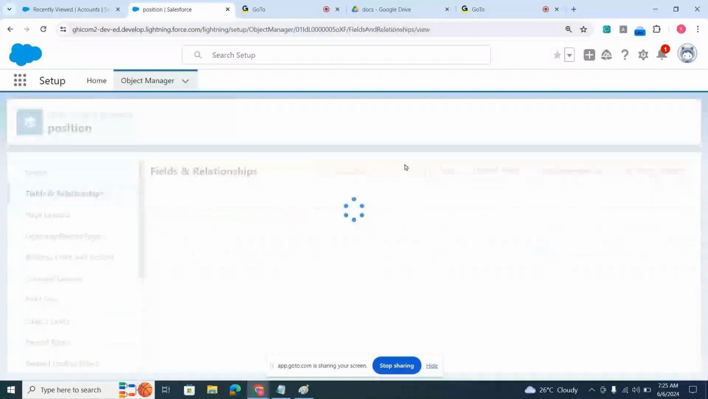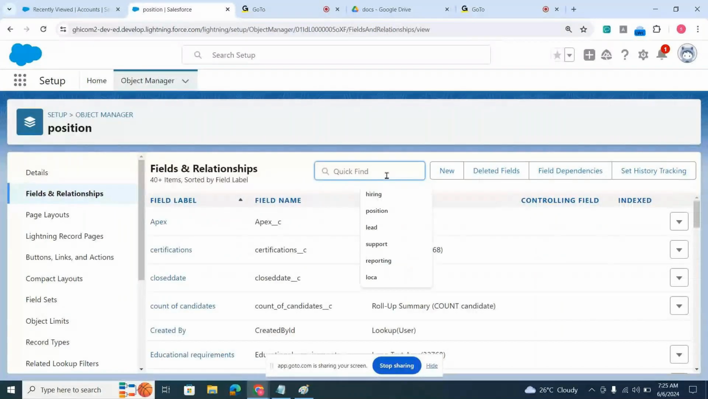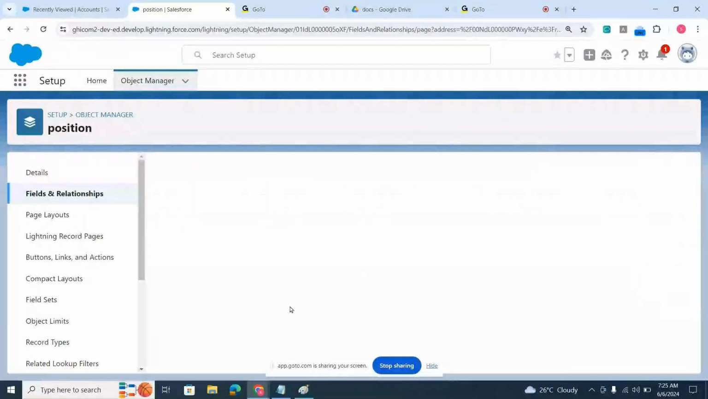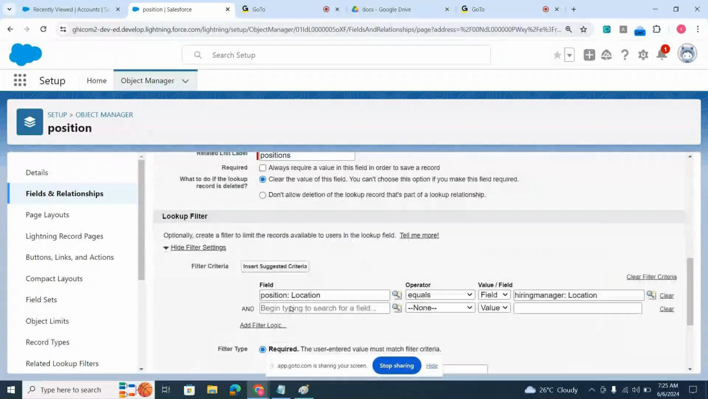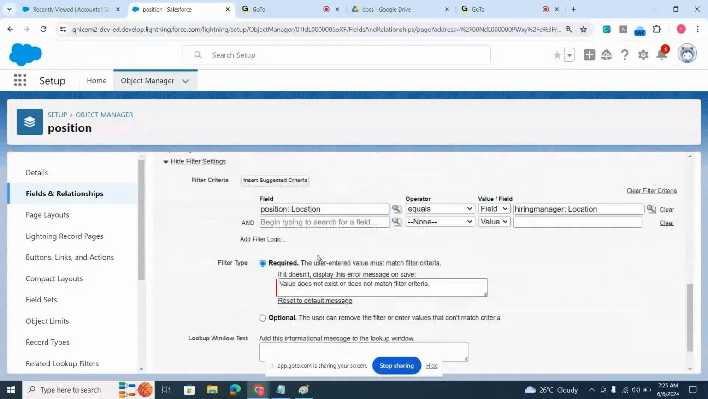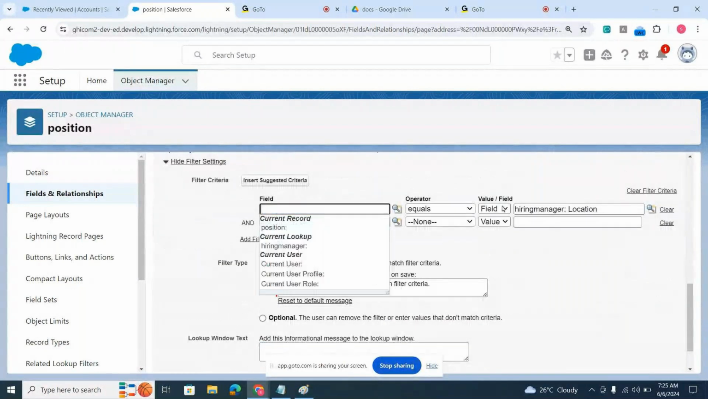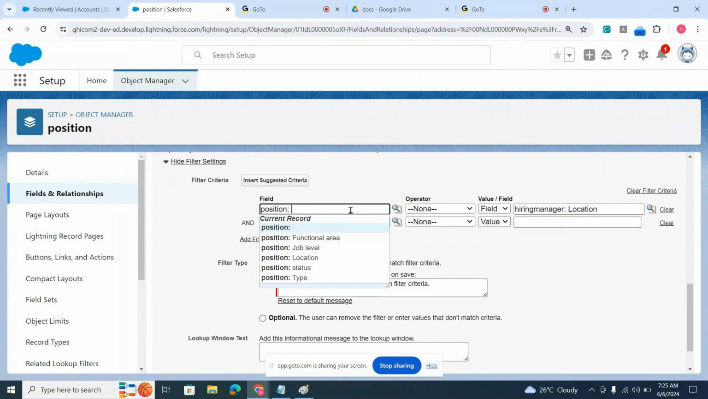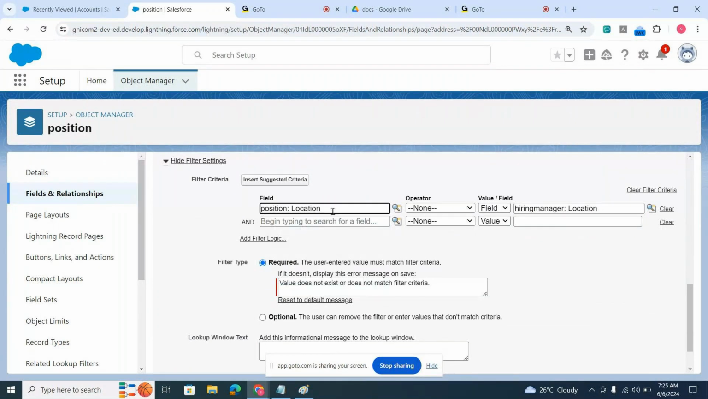Do you remember we applied some field lookup filter configuration? Anyone remember the lookup filter configuration under the relationship concept? Yes, location. Position location equal to hiring manager location. When our position location is equal to Hyderabad, the hiring manager location should also be Hyderabad.